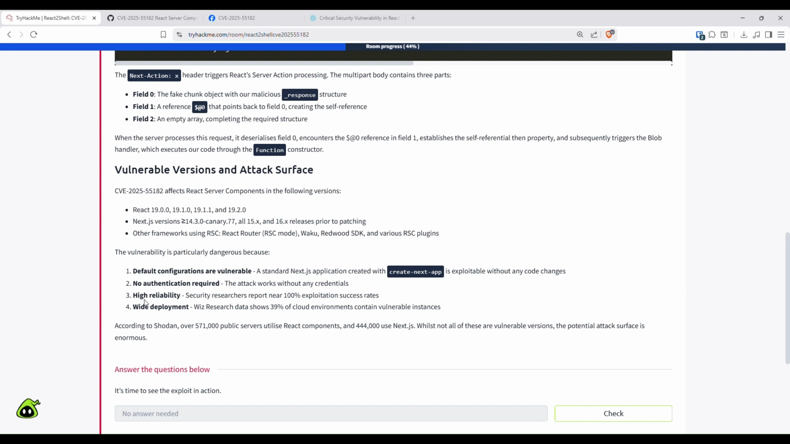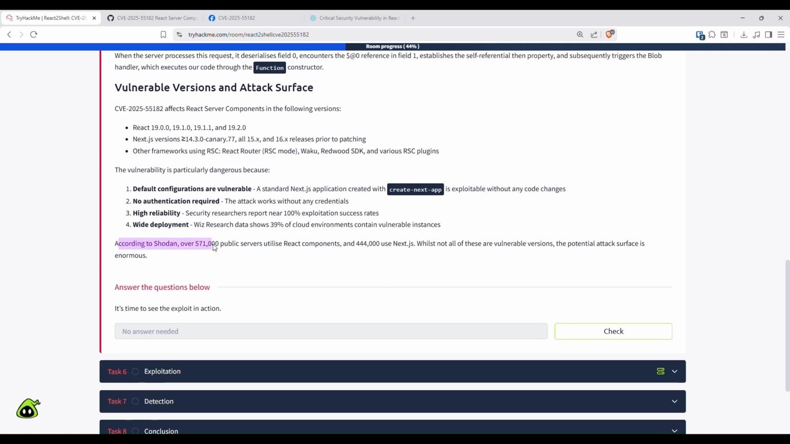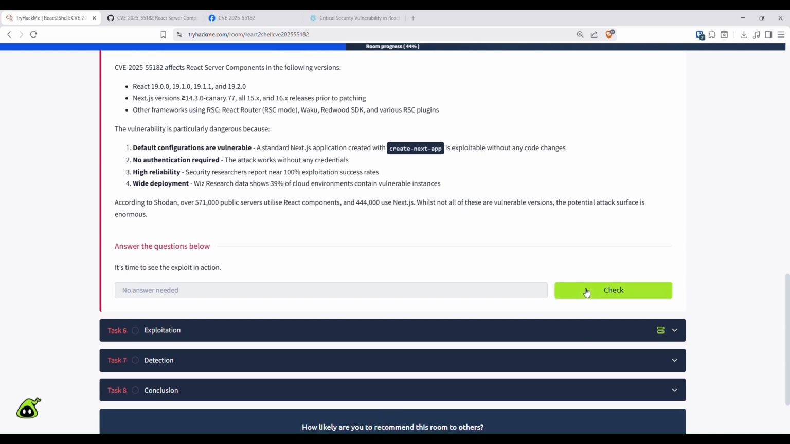And at the end of 2025 we are seeing this, which is awesome. Security researchers report nearly 100% exploit success rates, wide open. Yeah, this is what I was telling you. The research data shows 39% of cloud environments contain vulnerable instances. And according to Shodan, 571,000 public servers use React components and 444,000 use Next.js, with all of these vulnerable versions. The potential attack surface is enormous, to be honest with you. Yeah, that many servers are vulnerable.